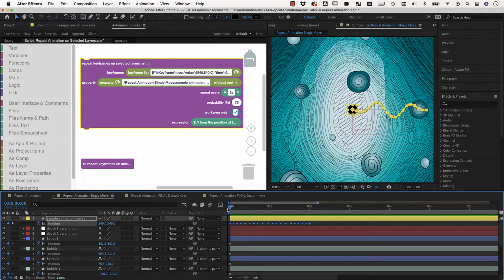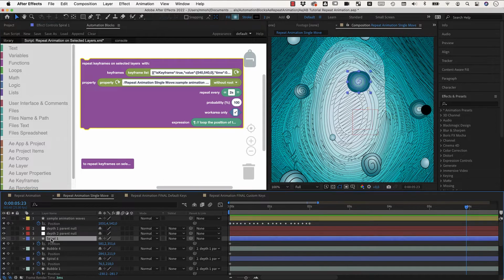Now, if you want this to always happen, this means after 2 seconds, after 4 seconds again, after 6 seconds, so every 2 seconds it will be pasted, you need to set the probability to 100%. This means do it always. Let's just check how this is looking.